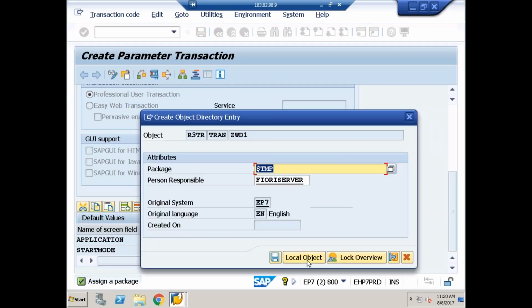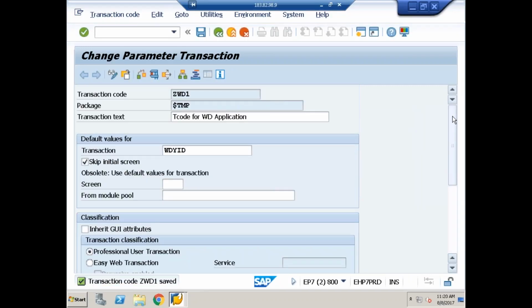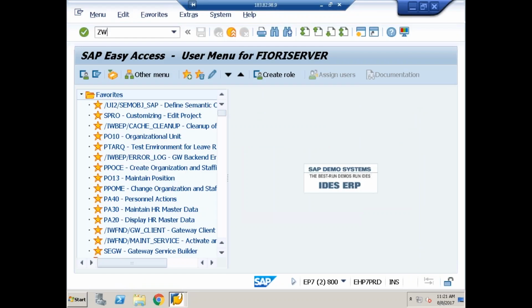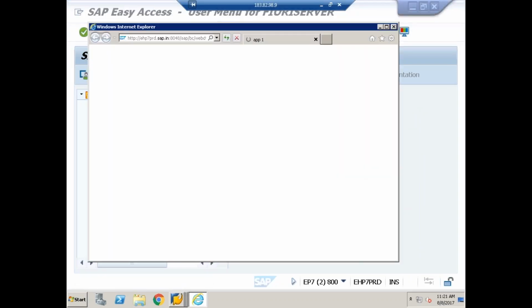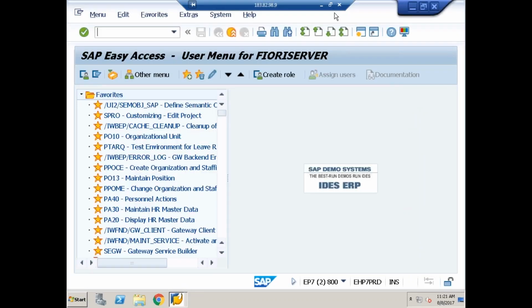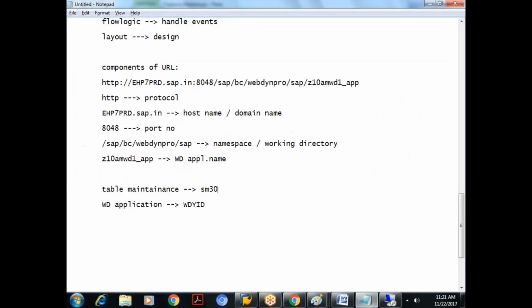The T code is getting saved. The T code name is ZWD1. Let me run it. When I run ZWD1, I got the browser with the application. So this is the development process that we have to follow in developing Webdynpro applications. Any questions?